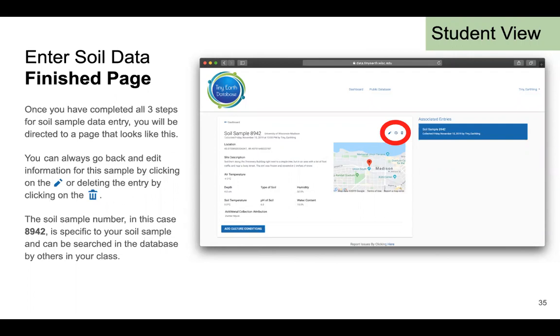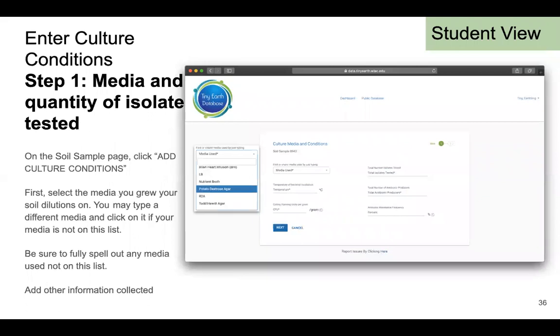And later on in the course, when you have cultured bacteria on plates, you can add culture conditions of your soil bacteria by clicking on this blue box at the bottom. This is the second piece of the data that's part of the student side of the Tiny Earth database, the first being the soil collection, and now we're at culture conditions. So this culture conditions has two parts.